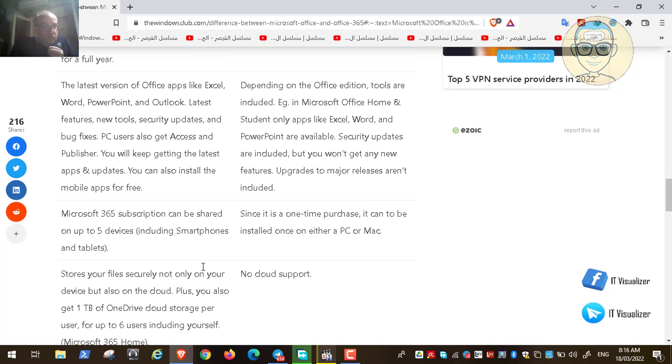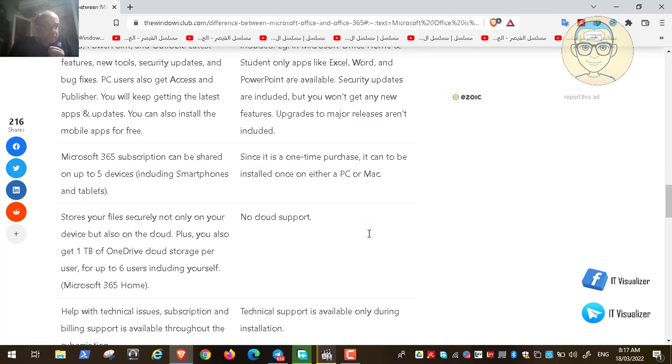Okay, here you can see that a Microsoft subscription can be shared across up to 5 devices, so you can use the Microsoft applications with one subscription on up to 5 devices. You can use smartphones, tablets, and computers, one subscription for 5 devices. Here it is only one purchase, and it can be installed on only one PC. Okay, installed once on either a PC or a Mac. It can be installed only once. Okay, this is the thing.